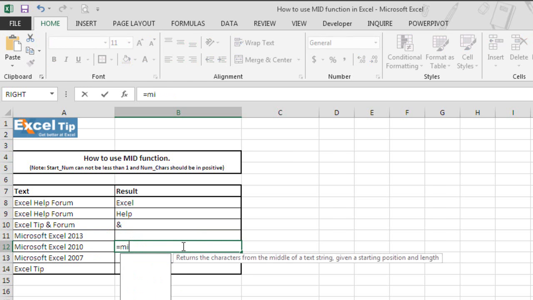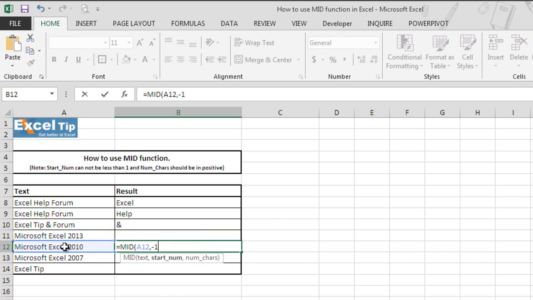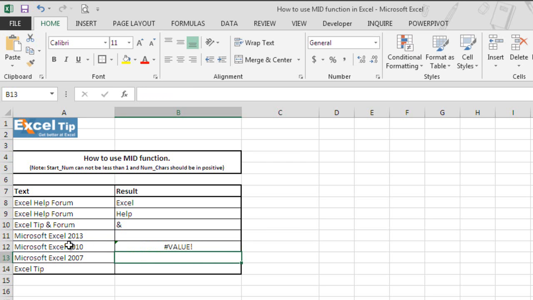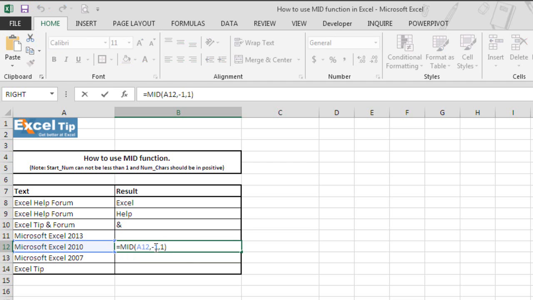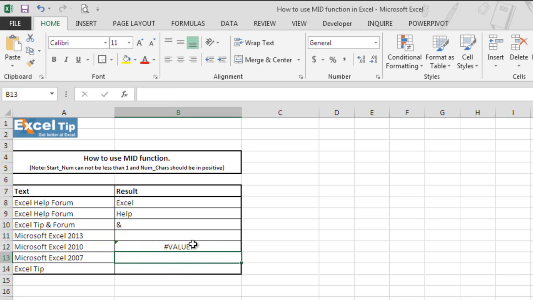So let's say we select A12 and here we give -1 in the starting position, and let's expect one character only. The function would return a value error because the MID function does not allow any negative number or 0 as the starting number, and the same applies to the number of characters, as it does not allow any negative number. When we hit enter we get the same value error.